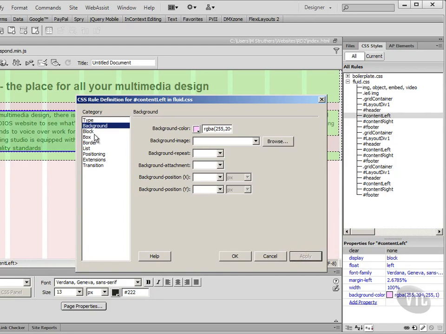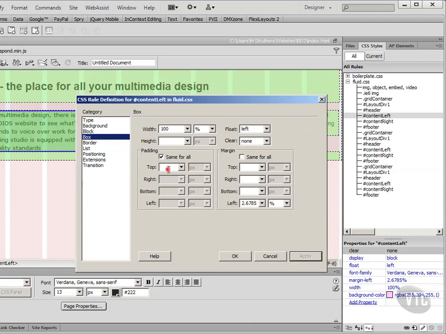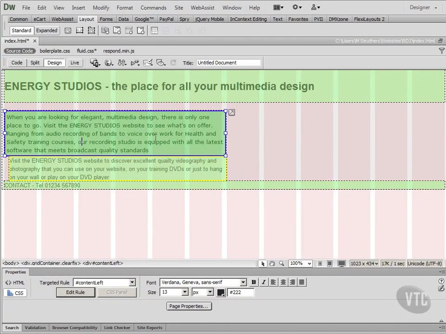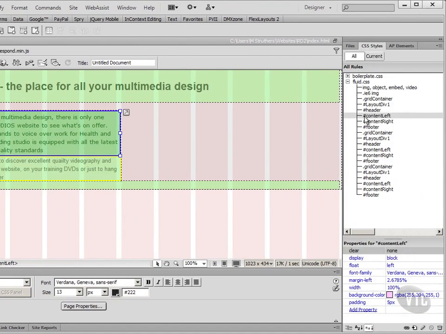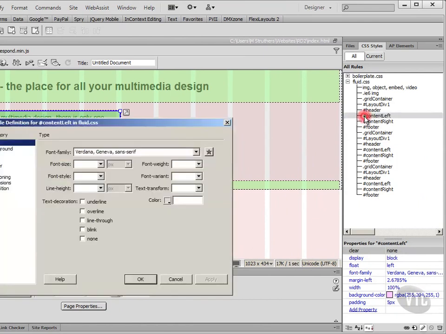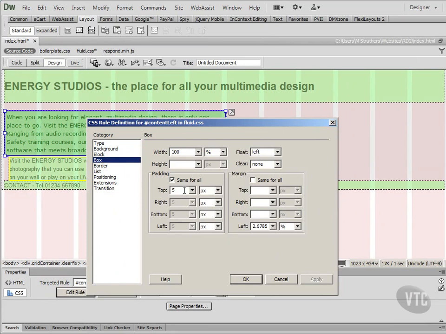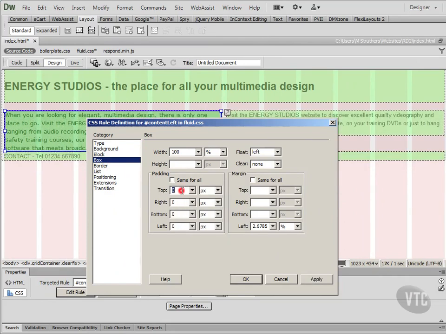And apply it. And then perhaps by coming down to the box category, I can add some padding. Maybe I want to add 5 pixels of padding all round, and then by hitting apply, well, that has applied it, of course. And if I OK this, well, you'll see it's been added. Or if you subsequently change your mind, well, come back over to your CSS Styles panel and open up the relevant div, this one, and then by going back to box, well, perhaps I only want some padding at the top and at the bottom, so I'll make it 5 at the top, 0 for left and right, and 5 at the bottom, and apply that.